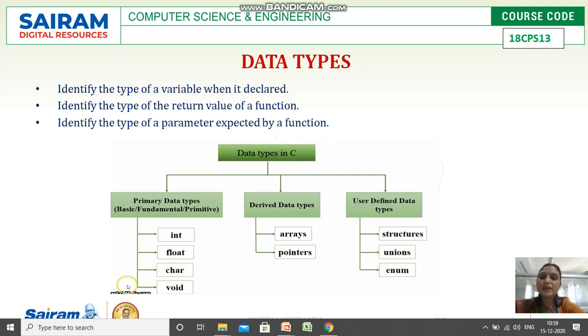So what parameter we are passing to a function, that type also has to be specified. For all these things, we have to specify what type of variable it is, what type of return value it has to return, and what type of parameter has to be passed into a function.